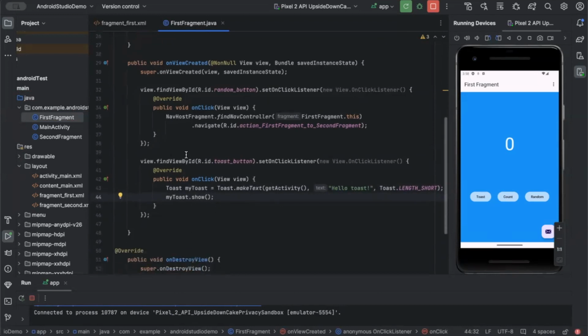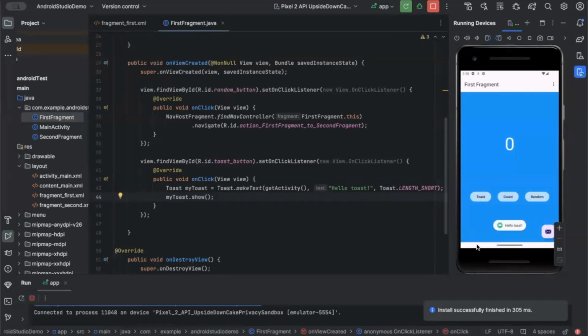So now we are finished writing the click listener for our toast button, so we can rerun the app and see if we click the toast button, we get a pop-up down here that says hello toast. So that is very cool.